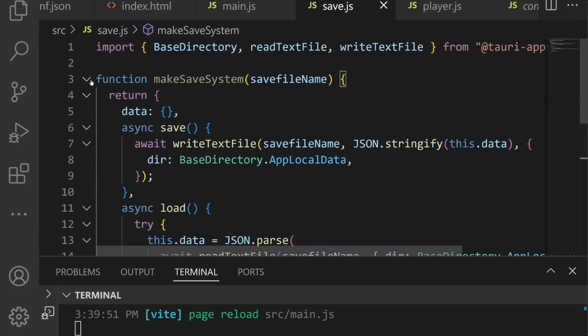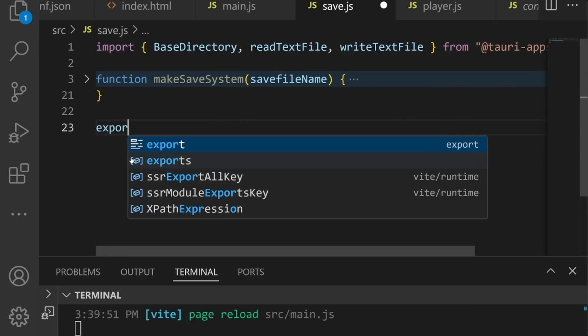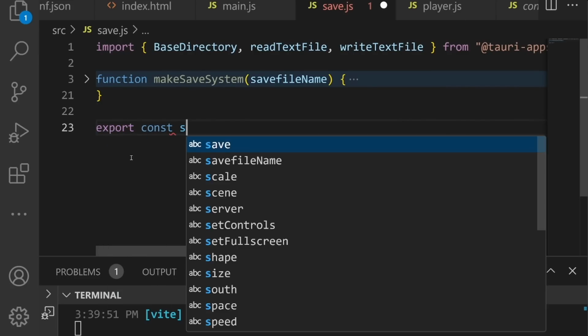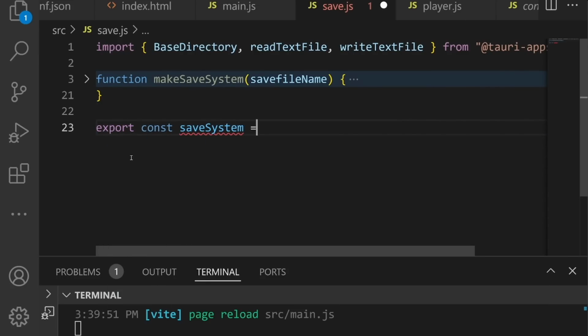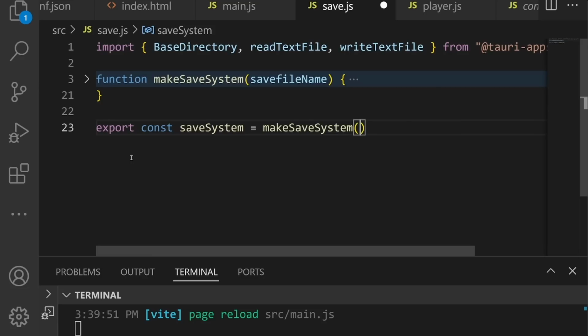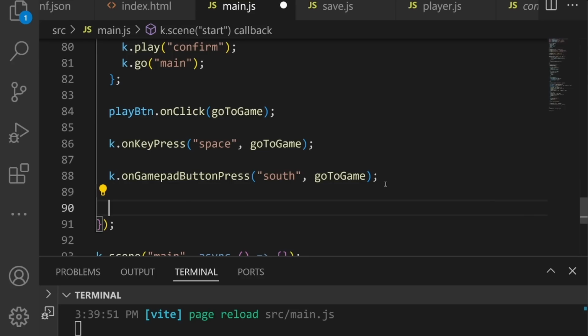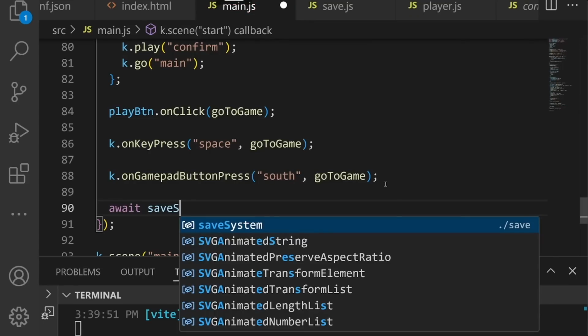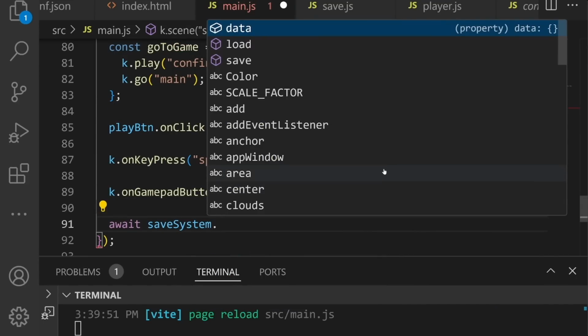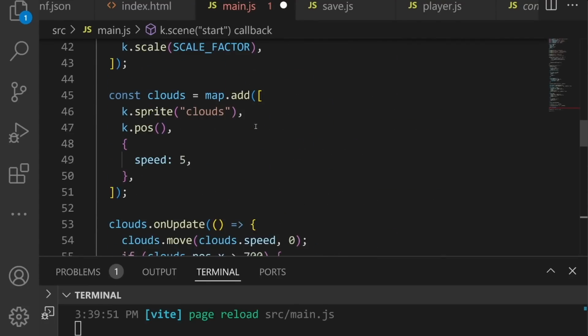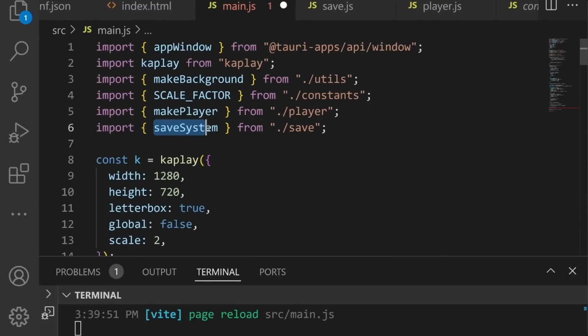So now we're just going to export our save system. I'm going to have a constant called saveSystem, for which we call makeSaveSystem and pass in that we want to store this in save.json. So when the player opens up the game, they go to the start scene, and at the end of the start scene, we're going to call our save system. This should be imported from our file, so just make sure saveSystem has been imported.